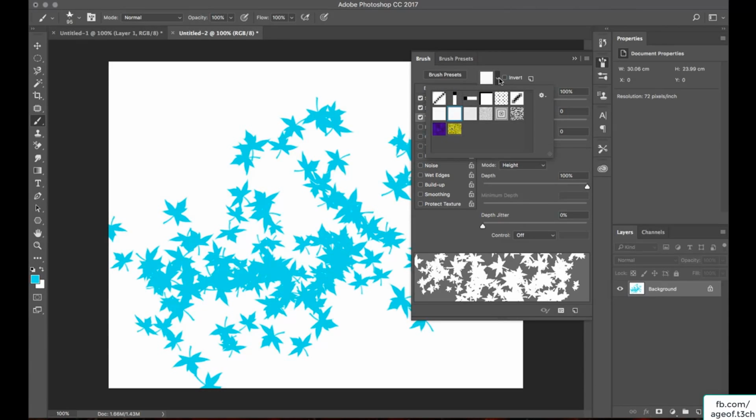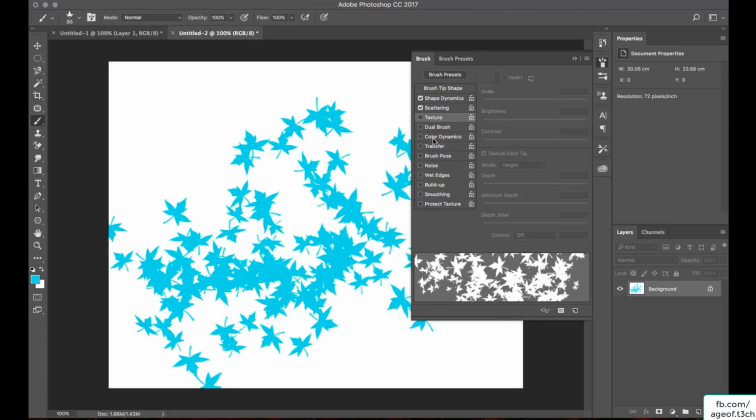So the third option is the texture. Texture means what texture you want to give to your shape. It is not as handy. The next option that could be useful for you is the color dynamics. Let me clean the document first.